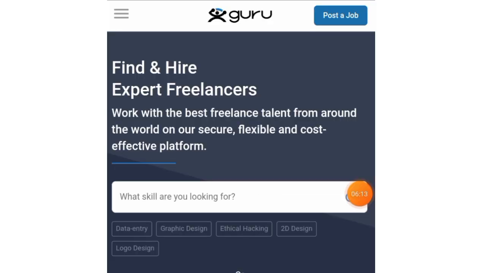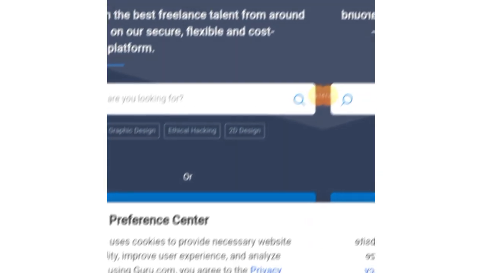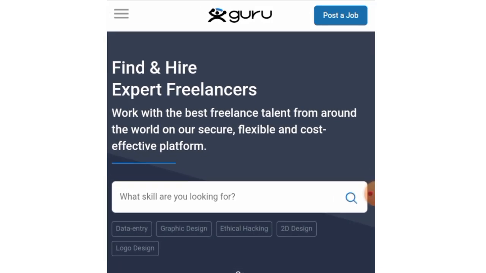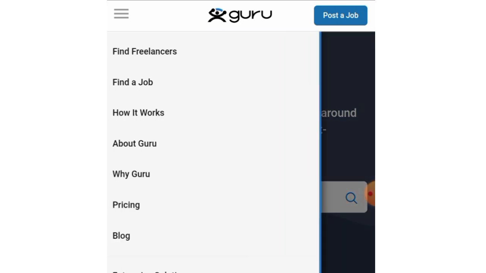Moving on to the next website, which is Guru. You could head over to guru.com. Though the website looks old, you could get decent clients on this website. All you need to do basically is create an account. You could click on the menu bar right here to create an account, or you could click on this sign up button.